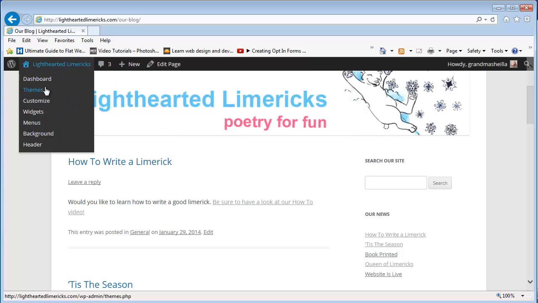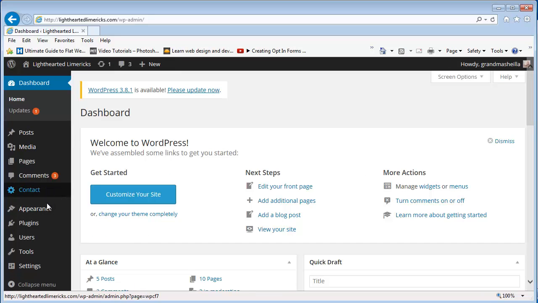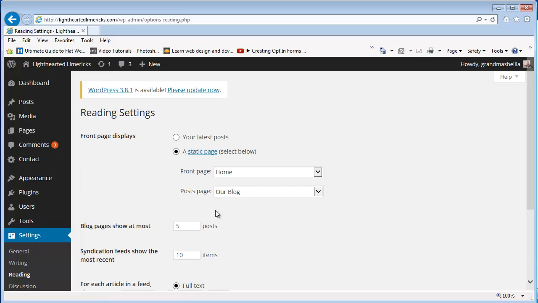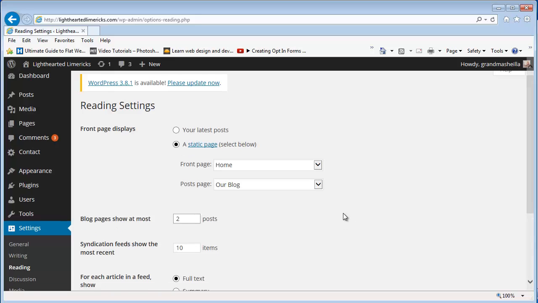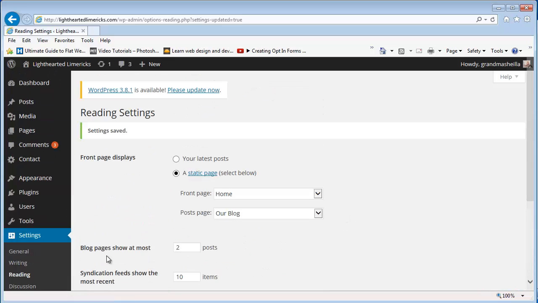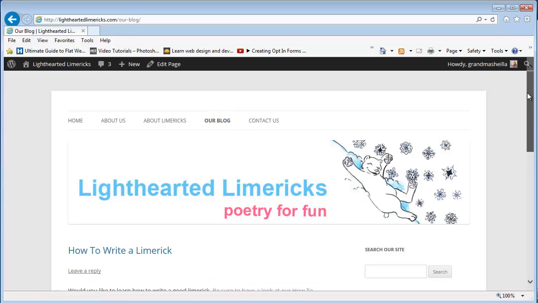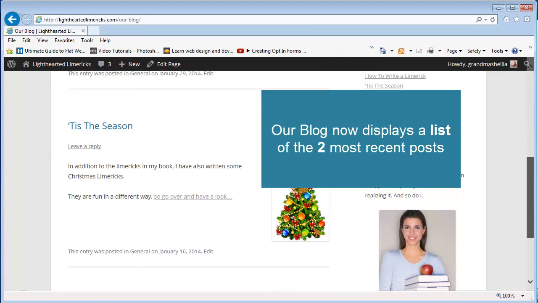You can manage that. Let's go to the dashboard in our settings. So in the settings, how you read. So we've said we want a page called our blog to display posts, and I'm going to change that to 2. Okay, so just for now, let's go back and now view our blog. Again, there's 1, 2.